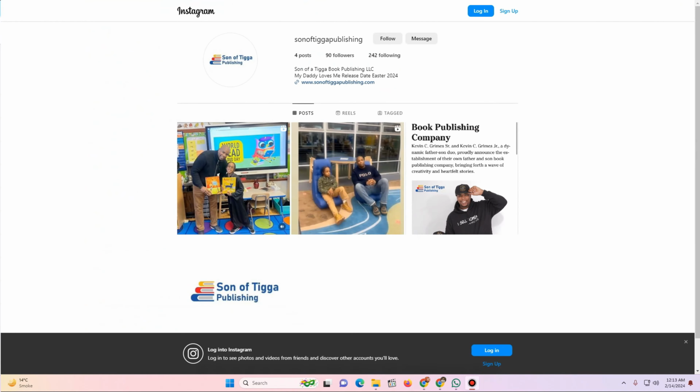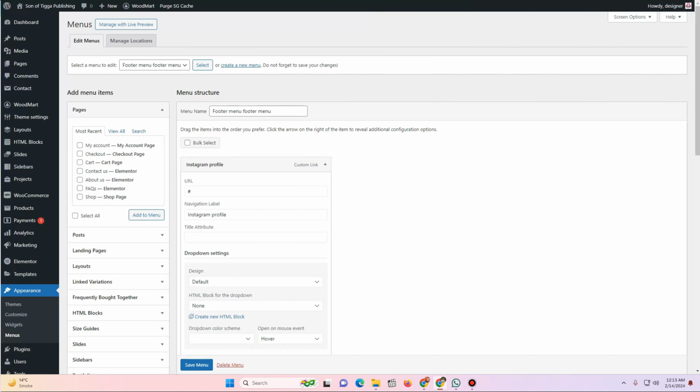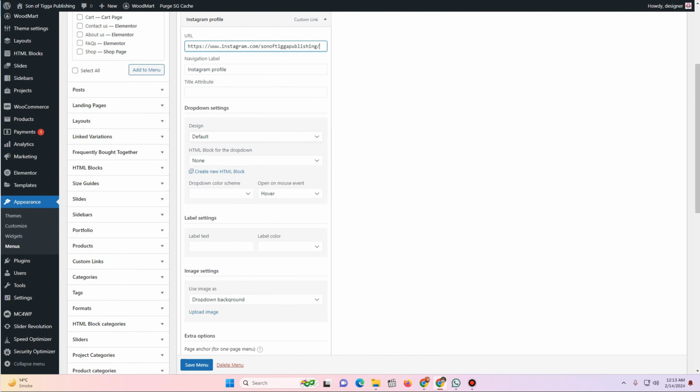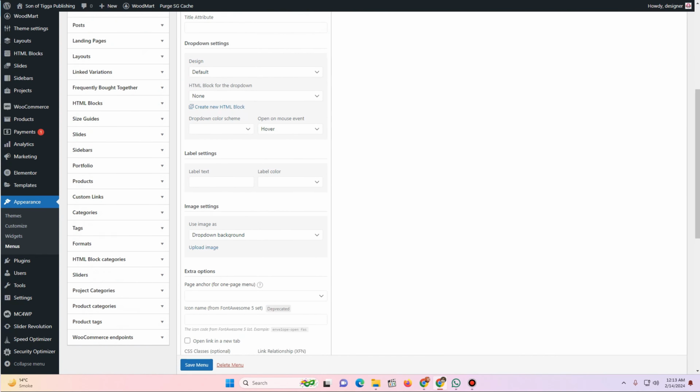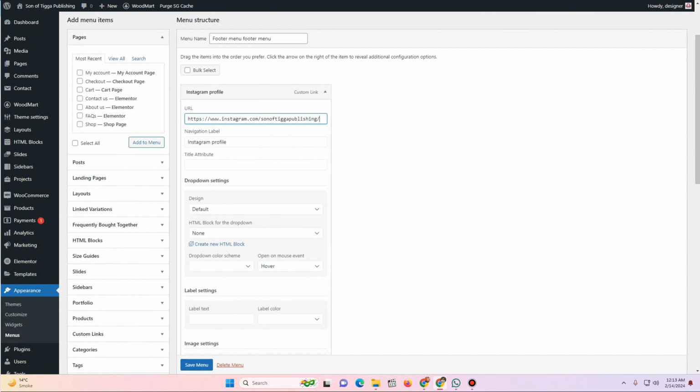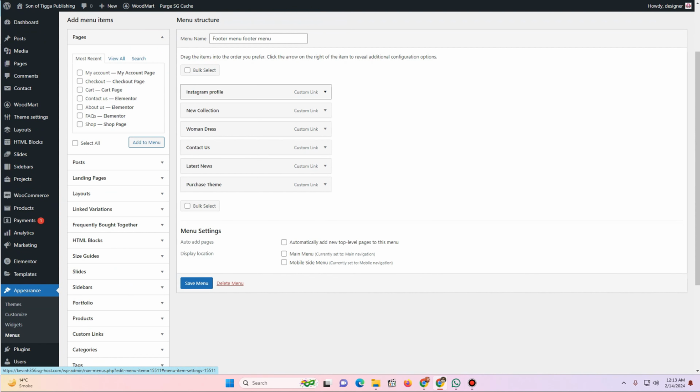Alright, so I have found his Instagram page. I'll just select this Instagram page link, and then we can go back to the menus, and under the URL, we can just insert this URL, and the navigation label will be Instagram profile. And here we have the additional option if you want to modify those options, but we are not going to modify any of those things, so we can just collapse this from here.